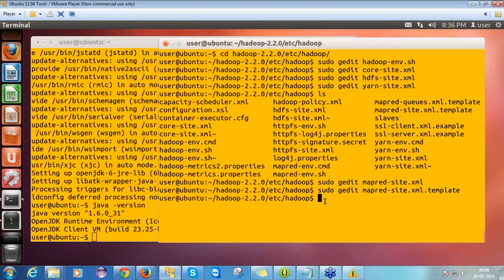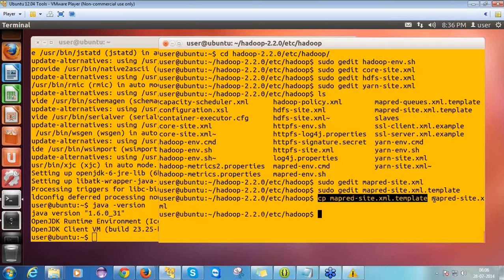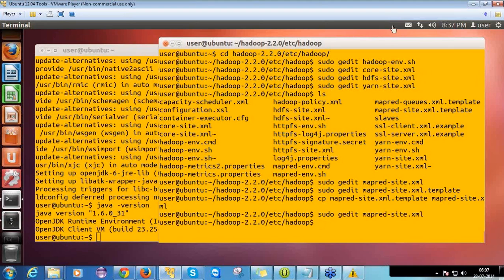Okay, so to copy the template we have a command cp mapred-site.xml.template to mapred-site.xml. What it does is copy all the template content from mapred-site.xml.template to mapred-site.xml. Now let's open the file mapred-site.xml to configure the properties. Okay, now let's see the file mapred-site.xml so that we can configure the path inside that.